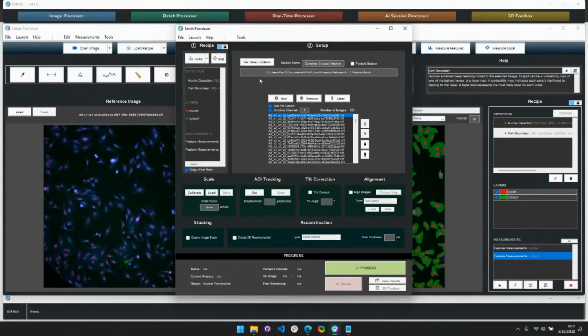So the session name is important. It just allows you to go back and review a session in case, for whatever reason, you need to pull up the data again in the future. Once this is set up, I just click process and MIPAR goes on and does what it does best, and it does our detection and measurement for us.